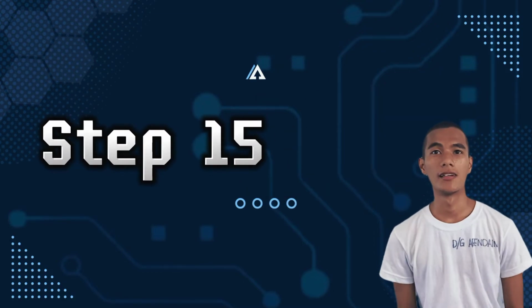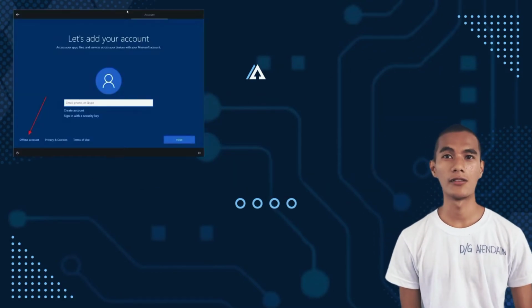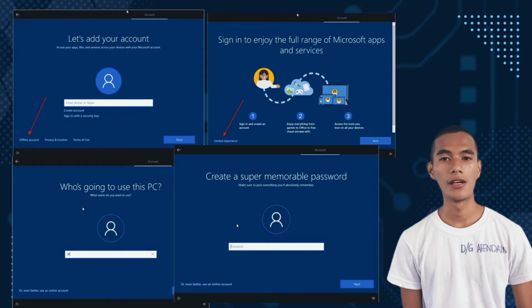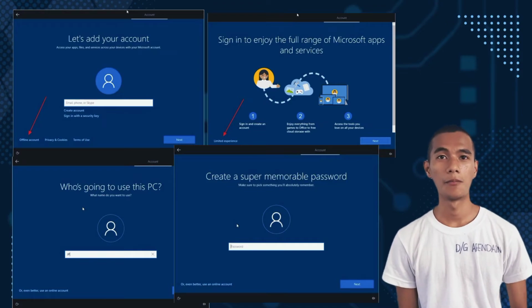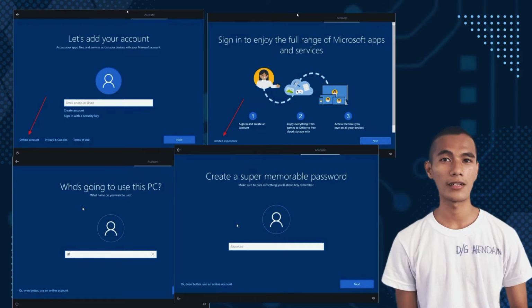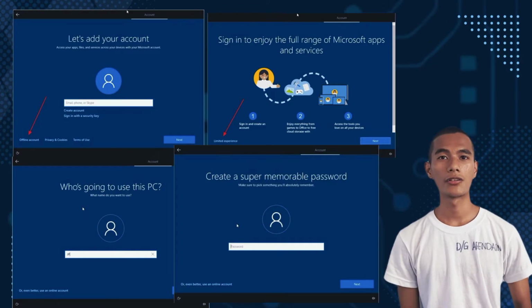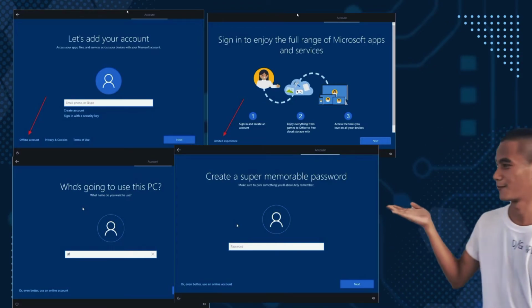Number 15. Now we create the first user account, which will also act as an administrator for this computer. Microsoft will push you toward using a Microsoft online account, but you can also set up an offline account. For privacy reasons, I suggest you set up the latter. You can read about the differences here.